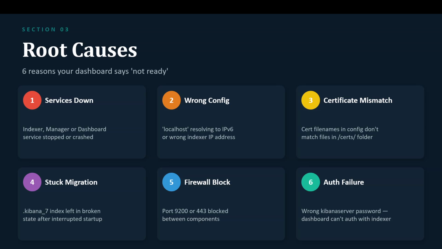The third one is certificate mismatch. If you have not configured the names properly, or the path is not configured correctly, or the permissions of the certificates are not configured properly, that can be one of the reasons. The fourth one is being stuck in migration. It creates the .kibana_7 index, and it keeps on loading and loading and gets broken at that stage, and you will not be able to see the Wazuh dashboard come up.